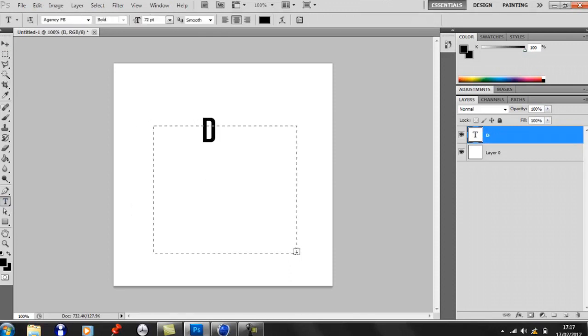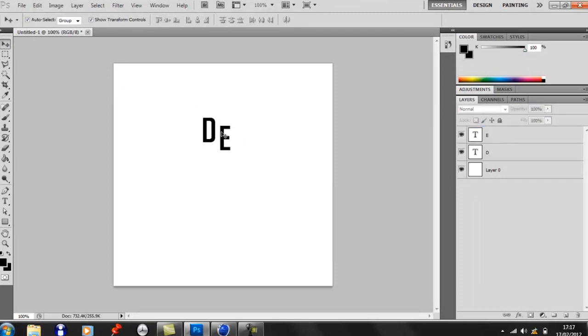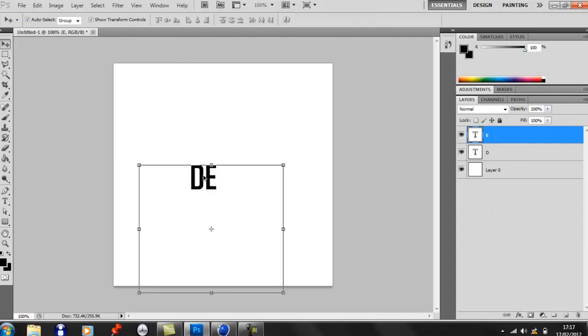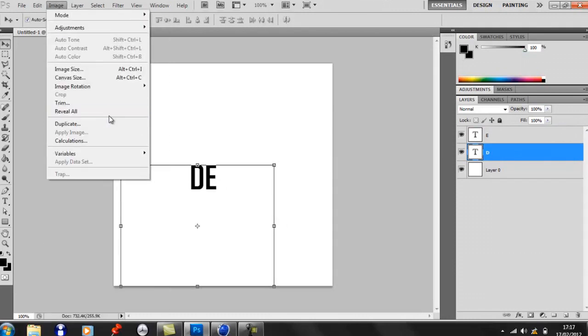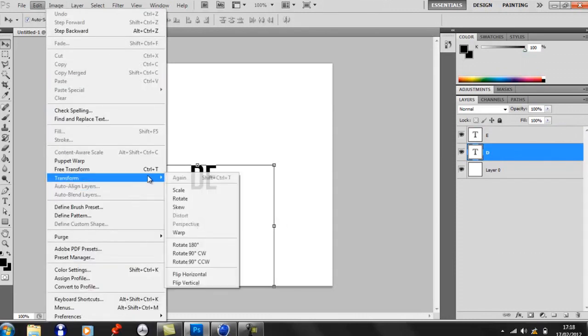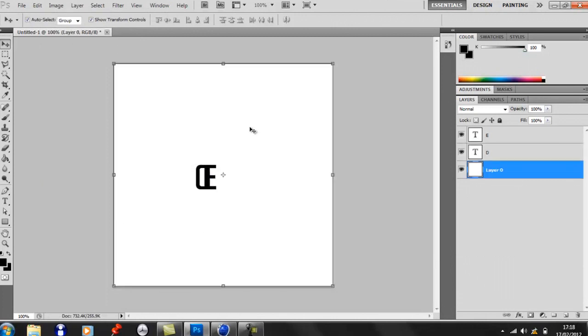then text again, E, put a couple, make it look better. It's going to obviously look bad because I'm just doing it fast. I want the D to be backwards, so I'm going to flip horizontal. And I want that in Cinema 4D.